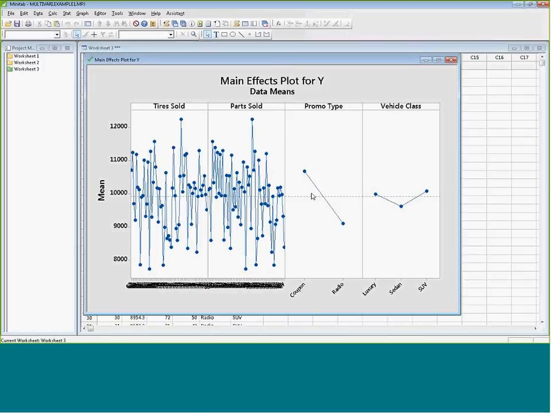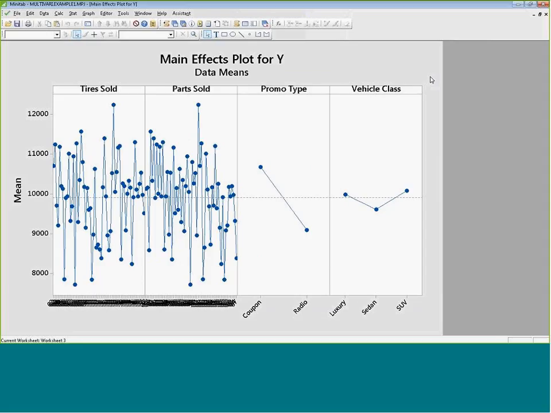So you who have gone through 6, or anyone looking at main effects plots, are you able to determine anything on the data: tires sold, parts sold, promo type, vehicle class? What can we make from this?